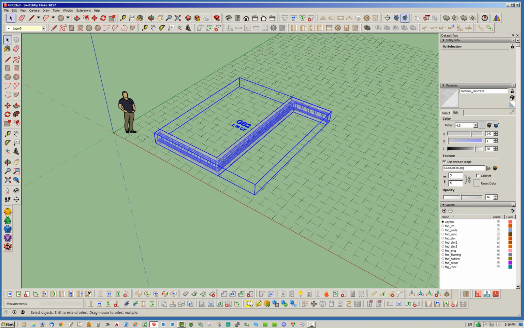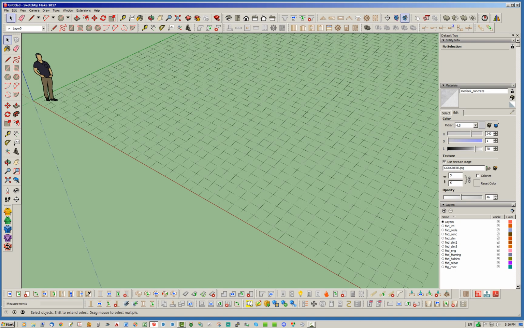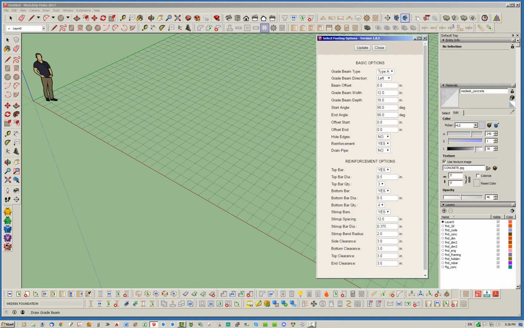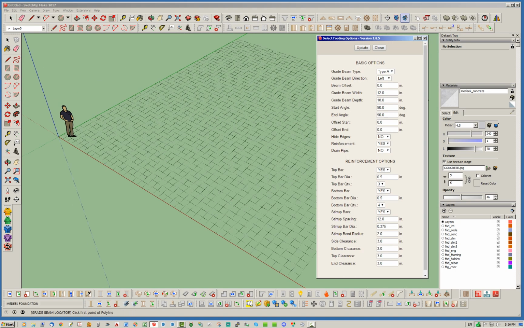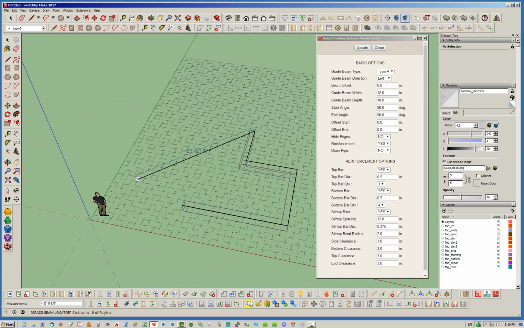Okay, and then there always is one other option possibly that you might do, and that of course would be a closed polyline grade beam, or just a rectangular shape or something along those lines. So let's go ahead and just demonstrate that real quick. So let's try like a little L shape, like maybe you're enclosing a slab or something with this grade beam.